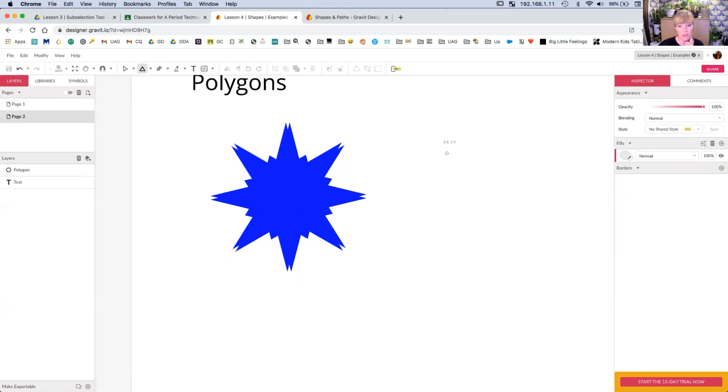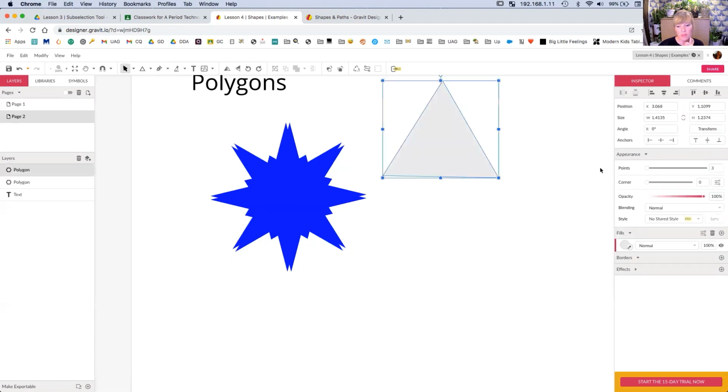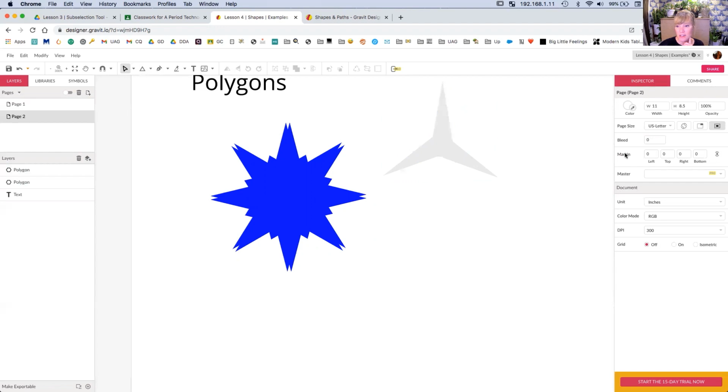And of course, if you wanted to make a triangle, by default, it makes an equilateral triangle. And then I bet you would get more options if you hit the sub-select tool. So you can bring that triangle inward like that. All right, so those are just some options that you have to make polygons.